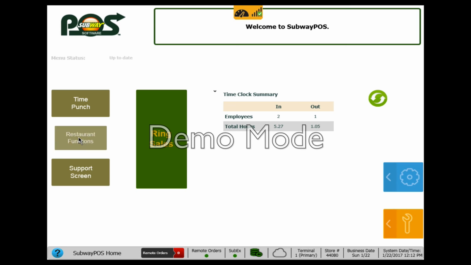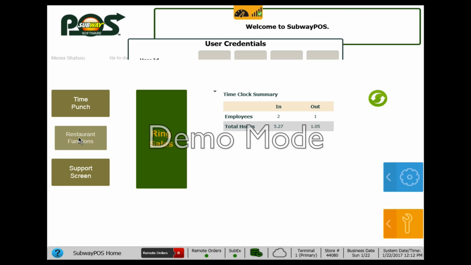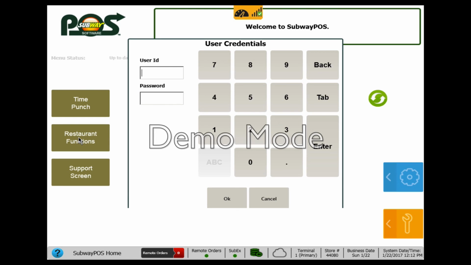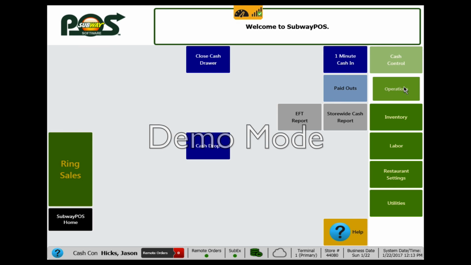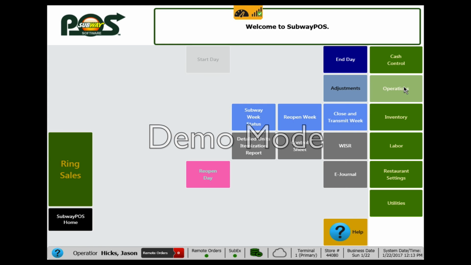So you go to restaurant functions, put in your username and password, operations. The end day button is right here.